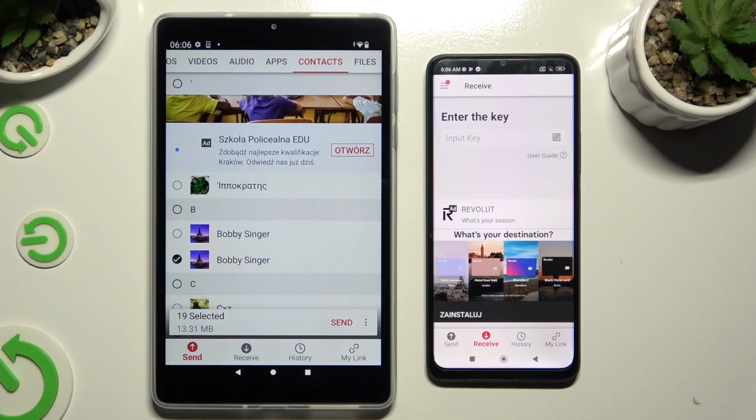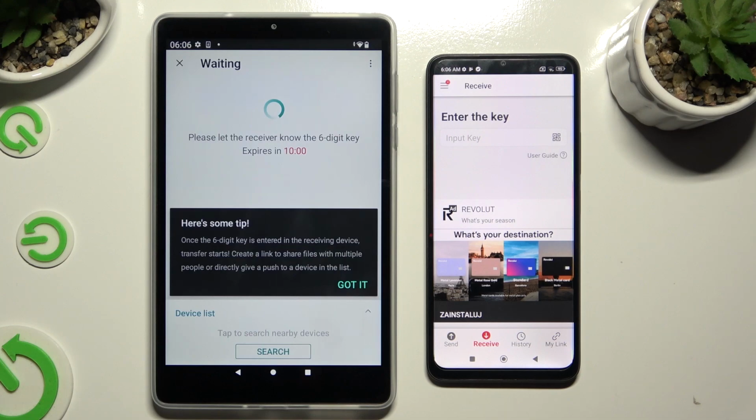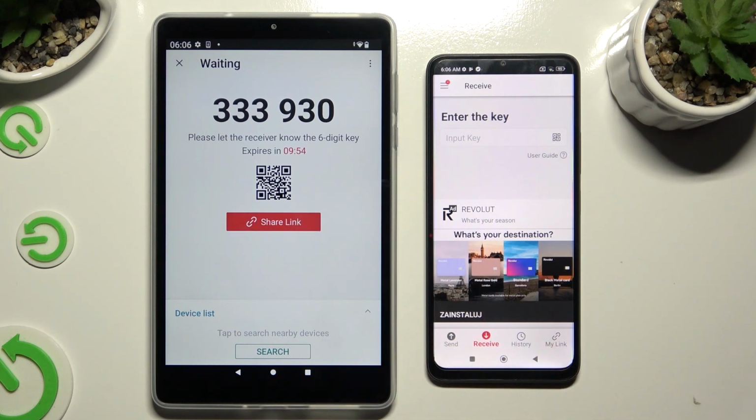When you are finished, click on Send next to Selected at the bottom of Lenovo and choose Got It in Here's Some Tip pop-up. Now you need to decide which connection way will be better for you.